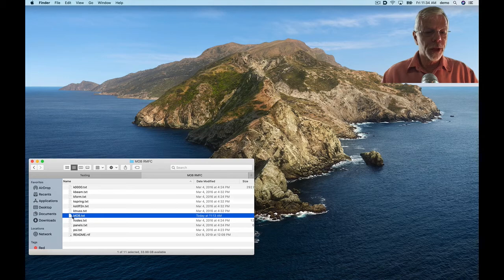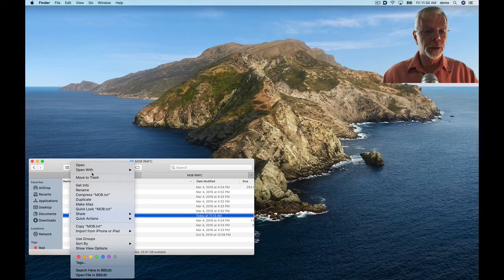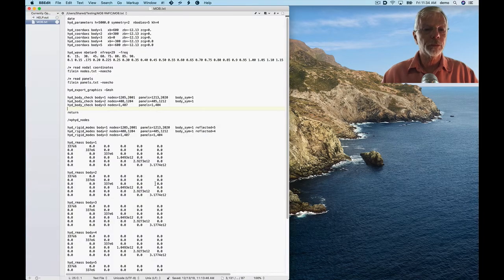All right, so let's open that up, and I'll open it up in BBEdit. The date command just puts the current date in the output file, so that's just a document of when the run was made. Hide parameters, we've seen that before. We're doing this in 5,000 meters of water, so it's going to be deep water. We're going to use double symmetry in this case. Again, double symmetry does add some complexity, but that's what this file does.